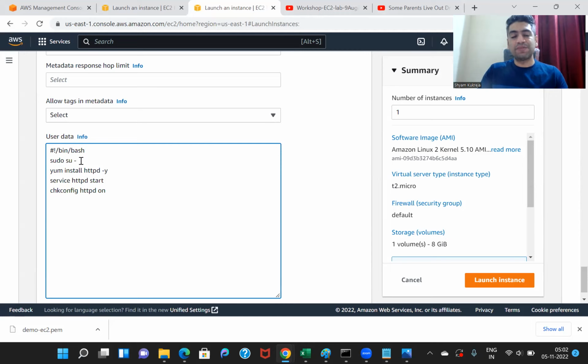But before you install any package, you need to have administrative rights. Administrator in Linux is called a super user or root. So before I install any package, I am assuming the administrative rights with this command: sudo su -, and then we are installing a package.